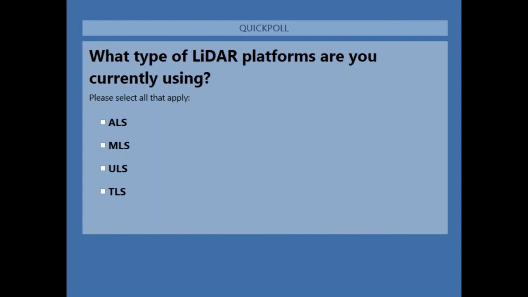So we're not limited just to merge data together from these four listed systems. ALS is airborne, MLS is mobile, ULS is unmanned, and then TLS is terrestrial. Select them both, select them all, if you have them all. We do, and that's what this project is today. I'm going to show you what it's all about. It's quite exciting, and it's quite easy too.